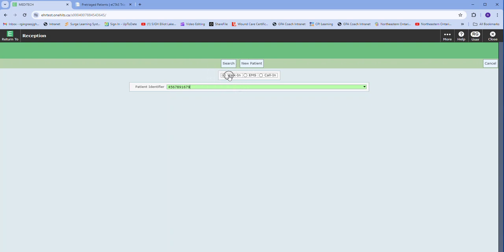The other thing that I want to point out here, so you've got statuses here. You've got a walk-in, EMS, and call-in status. So you want to make sure that you keep the default of walk-in here. Even if the patient has come by EMS, we do not want to select EMS here. We want to keep the default of walk-in. We will deal with the EMS portion of that visit later in the routine if that's what we need to do, but we do want to select walk-in at all times.